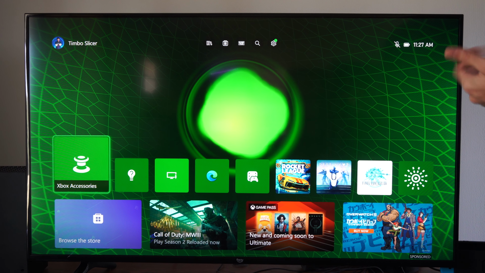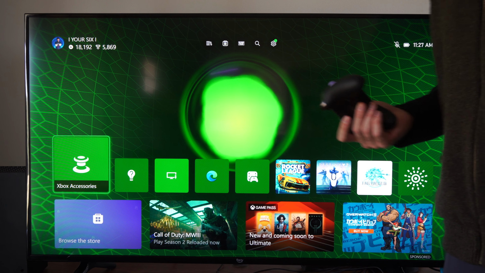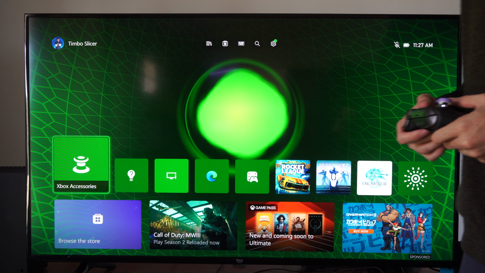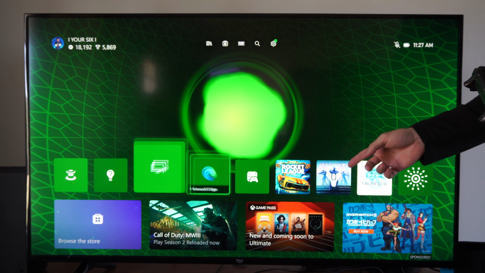Today in the studio, I'm going to show you how to turn on the screen magnifier on your Xbox Series S, so you can zoom in on a specific part, maybe just to see it or read it easier. Or this could be beneficial in some games.